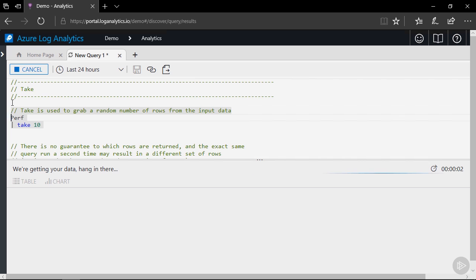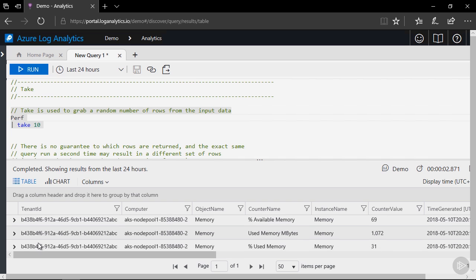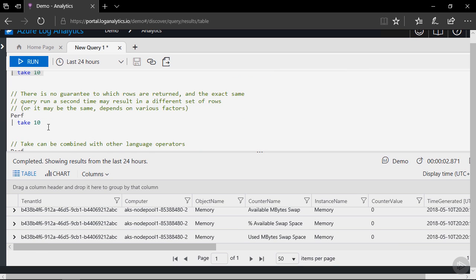When I run this, it's just going to pick 10 rows at random from the database. Here you can see what it's found. Those are the first 3. If I come down here, we can scroll down and we can see the full list of 10. There's no guarantee as to which set of rows are returned.